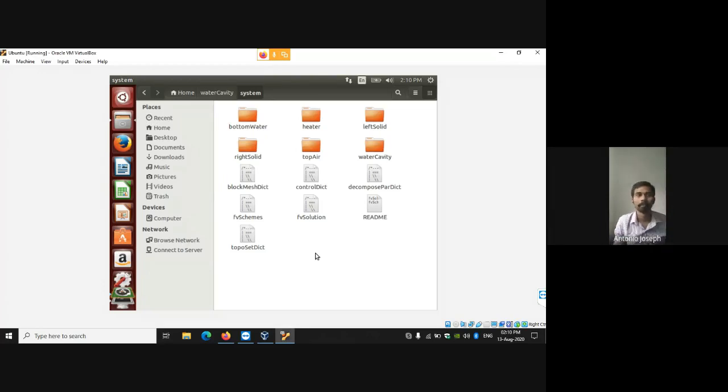Now, remember one thing, this bottom water contains all the original files, okay? So it should not be deleted. This bottom water cannot be deleted. So what I am going to do is I'm just renaming it as our water cavity.